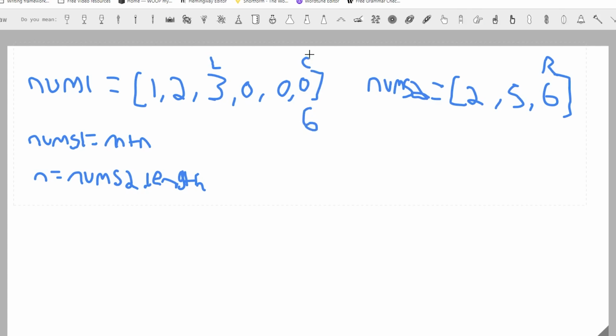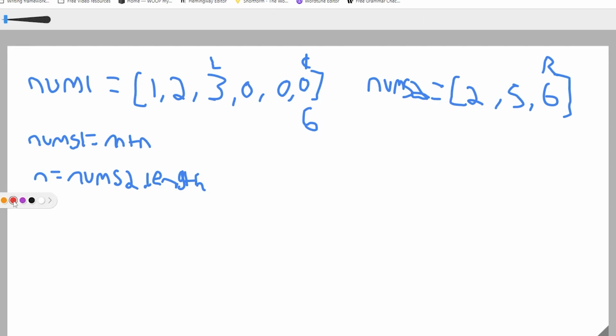Then we move this counter. Let me just put a different color for you so it's a lot easier. Okay, that's a little weird. I don't know why it's changing everything. Okay, so now we move this, and the counter becomes C. The counter moves down, and we also get rid of this, and then the right pointer becomes R.